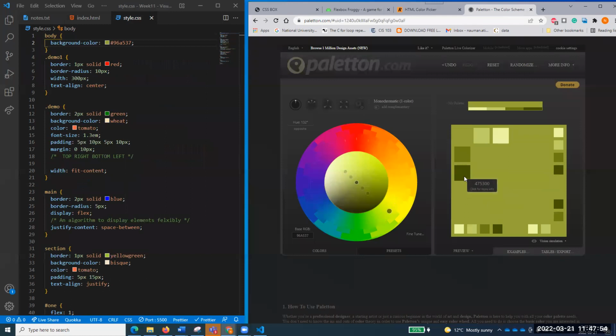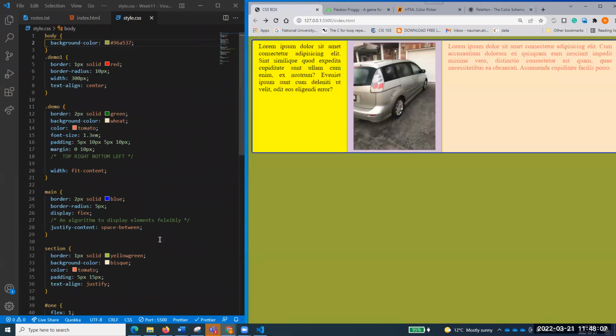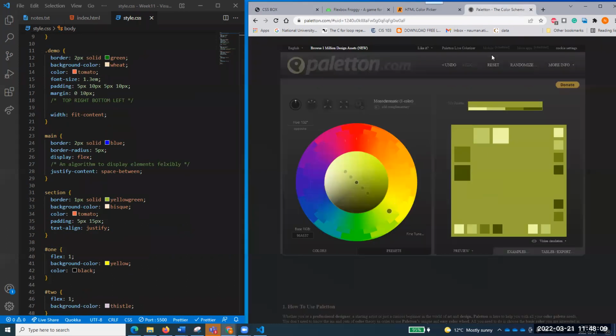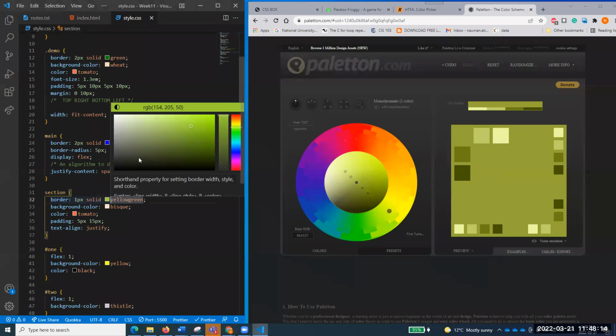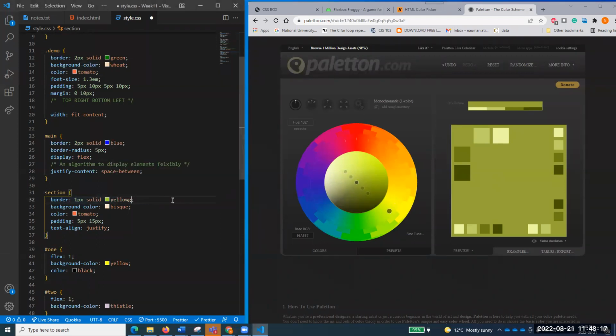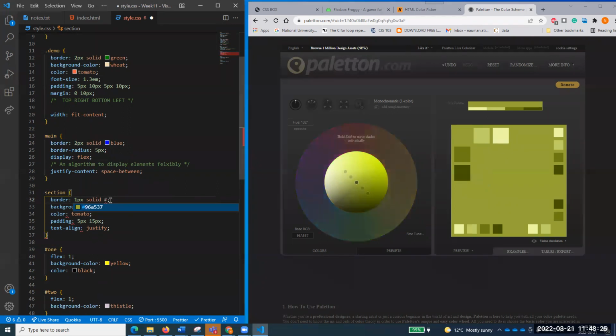Now, again, for example, I want to have one of the sections of this color, 475300. So I'll go there, and I'll say, for example, this one looks very bad, yellow green, and I want to change it to this one, 475300. So I can just remove this, and I just write a hash, and again the number code 475300. I want it to be of this color. So now you see here.